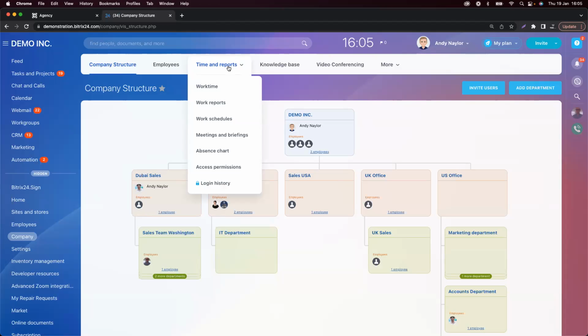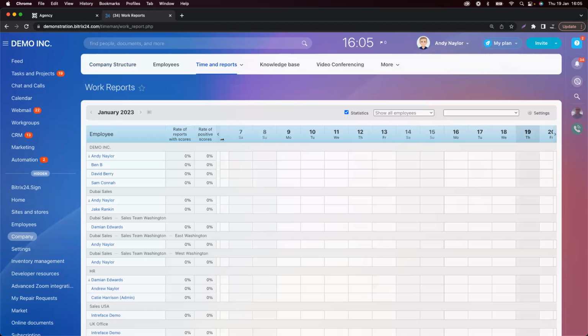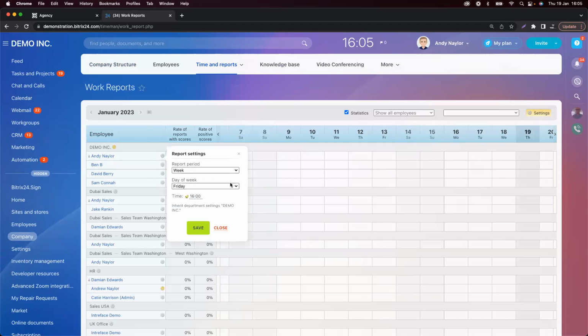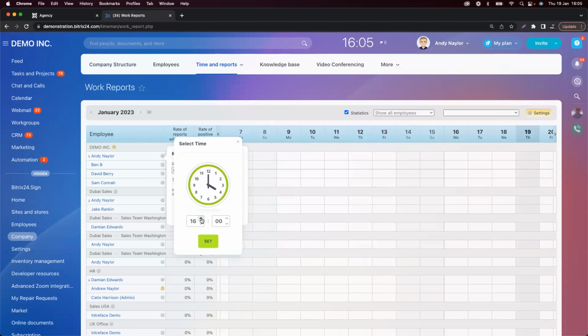Well, you can use the work reports feature, couldn't you, I think? So if we were to set the work reports in here, and let's just say we'll set them for, click on settings, sorry, and then click on Andy Naylor in here. We can specify a daily report period, and we can specify it at a specific time of the day.